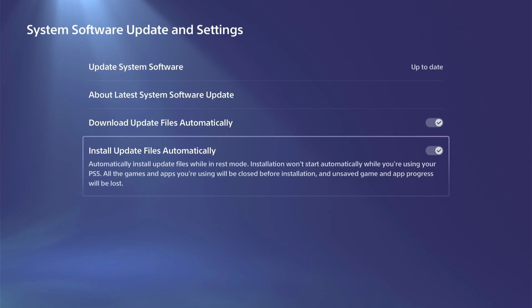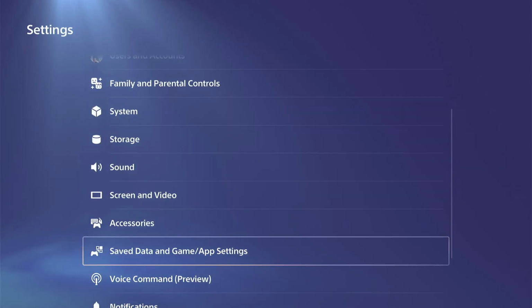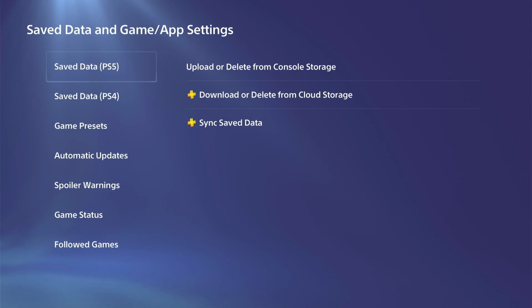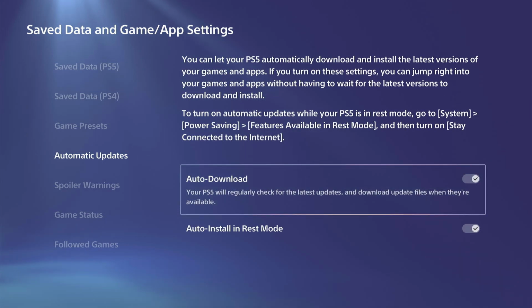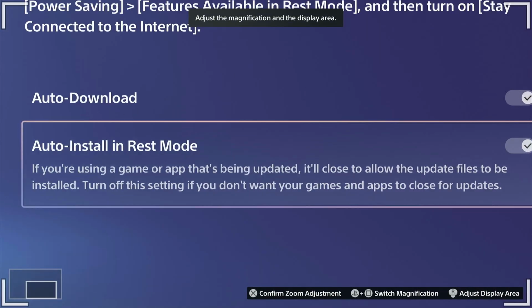You can see. And then we have to do the same thing for games. So going down to save data and game app settings, then go to automatic updates and just turn it on for auto updates. And then auto install in rest mode.